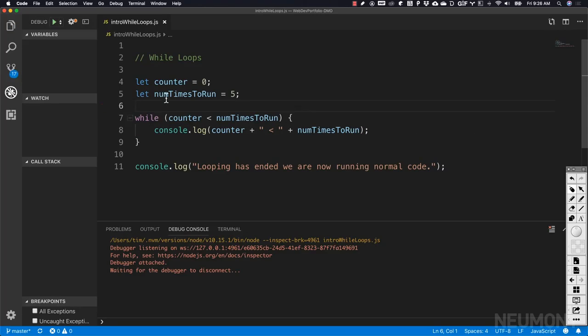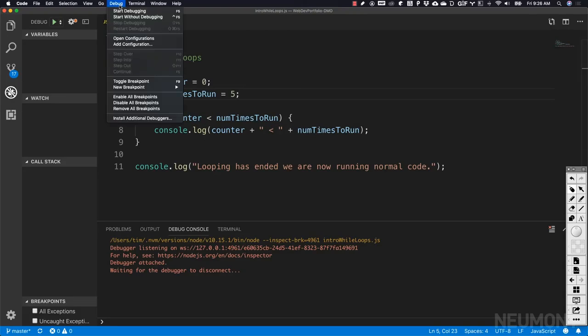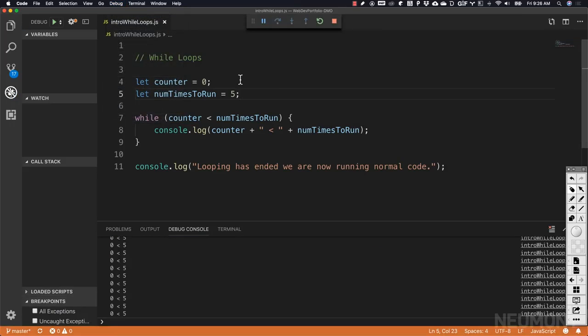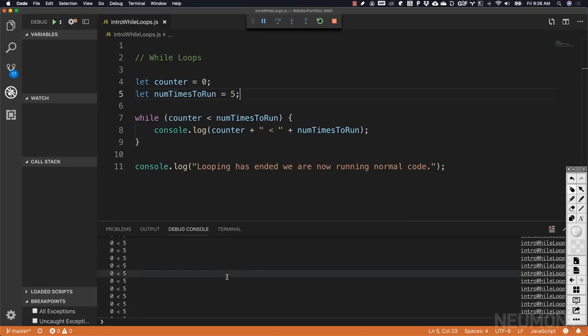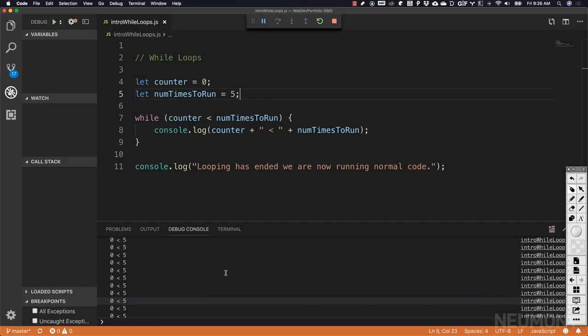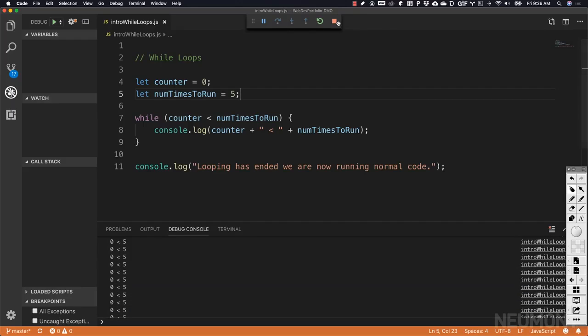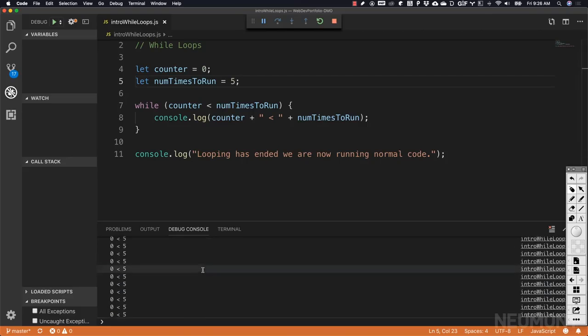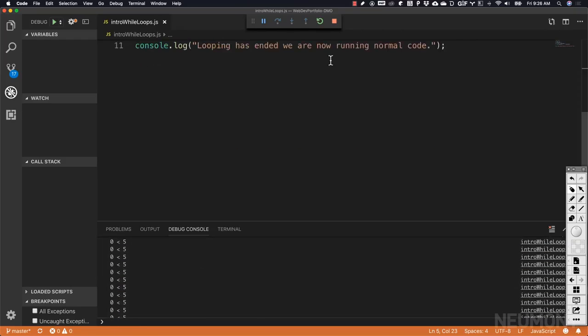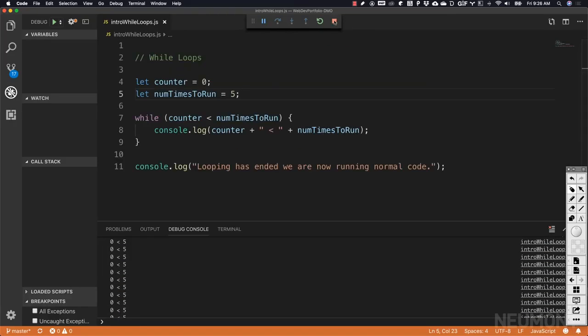Now, if you'll notice, I'm not doing anything to change the counter. So when I run this, what we should end up with is an infinite loop that keeps going on forever. As you can see right here, it's just going and going, and it hasn't stopped. If I let this keep going, we're going to end up with Visual Studio Code crashing. So I'm going to go ahead and stop it right there.